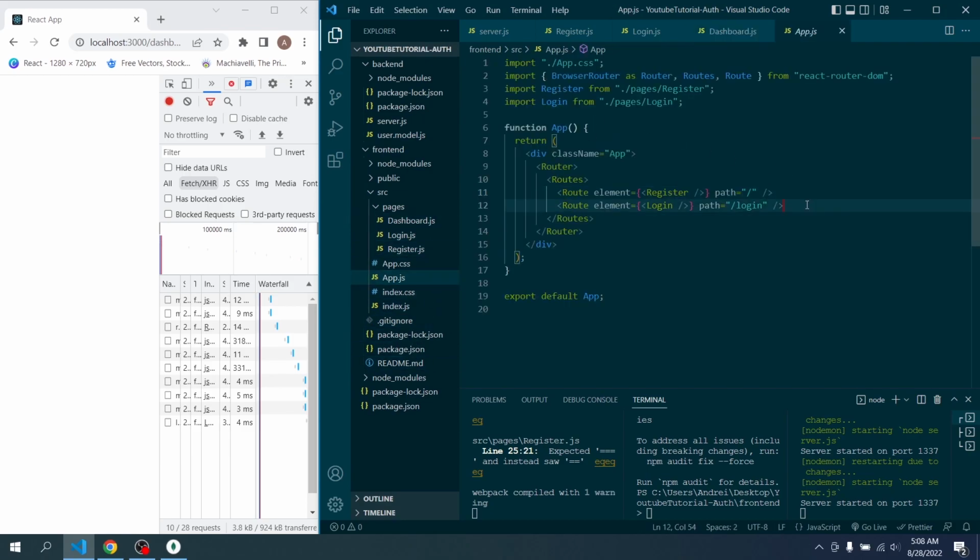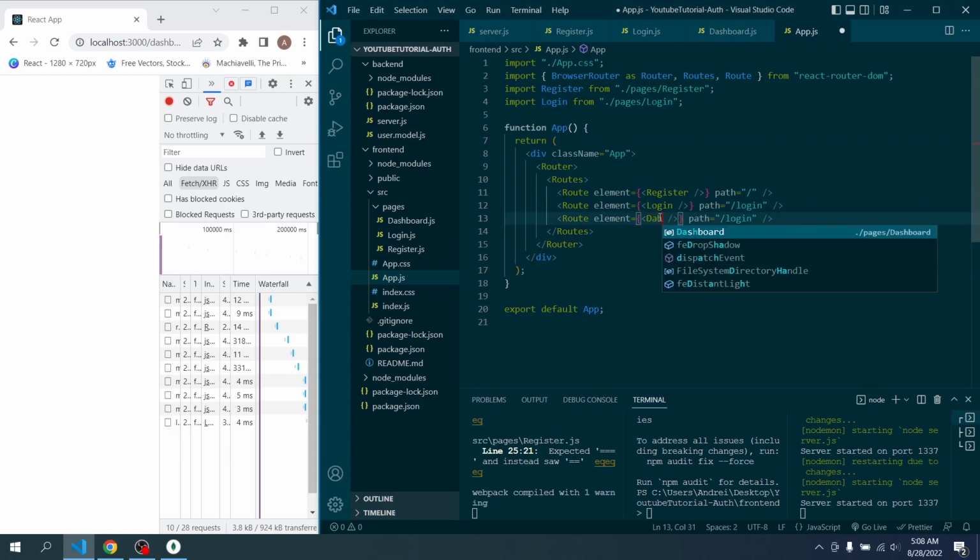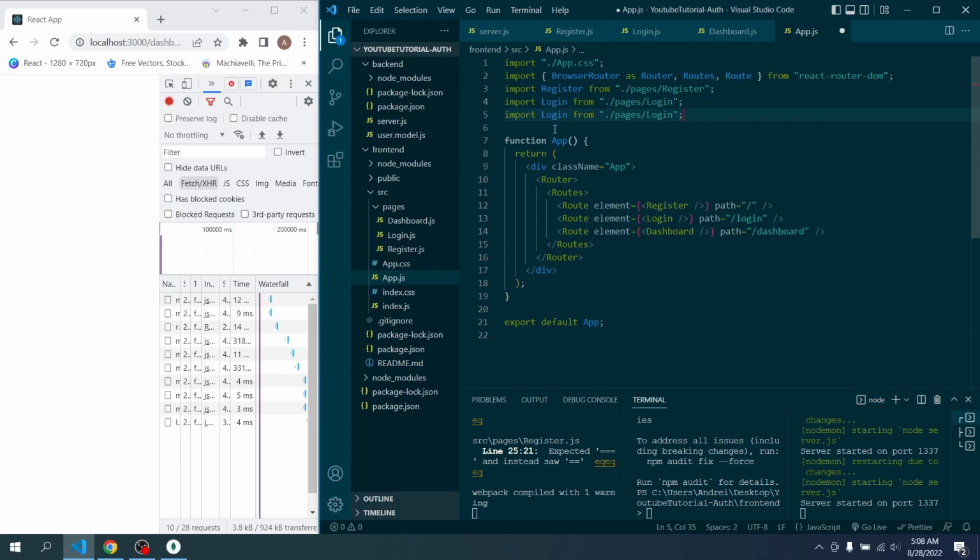So in app.js we need a route for the dashboard, path dashboard. Let's import the dashboard as well. So import dashboard from dashboard. Save, and now we get this page.